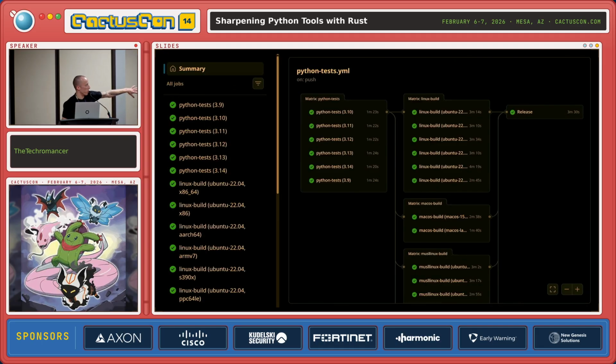So this is what the workflows look like. It gets kind of crazy, but for the most part, it works pretty well. You might have to tweak a few little things, but in general, it works out of the box.